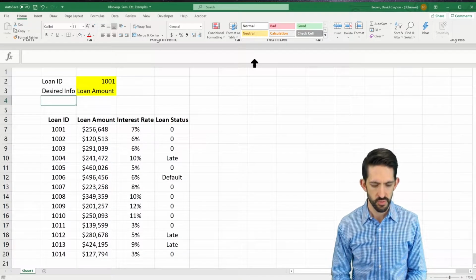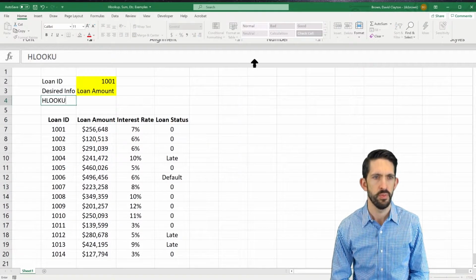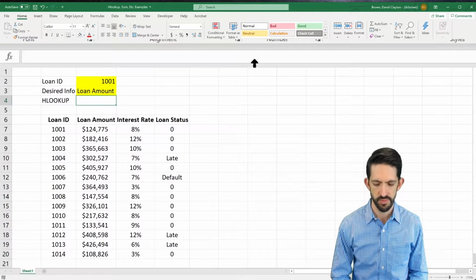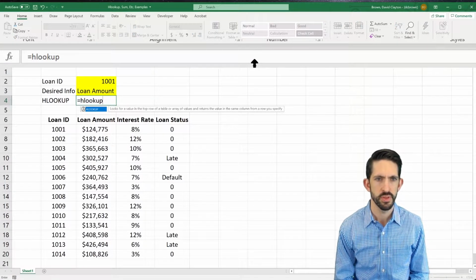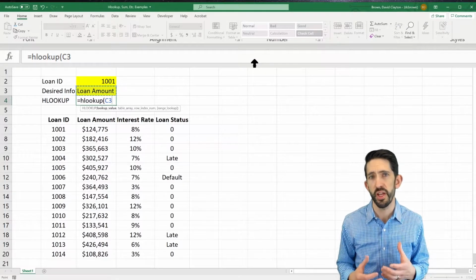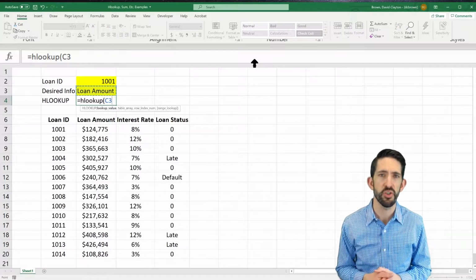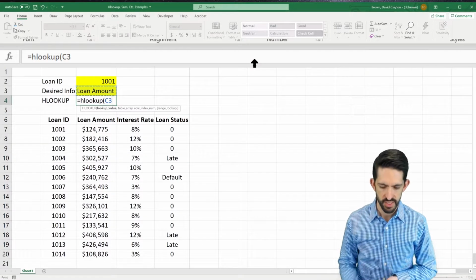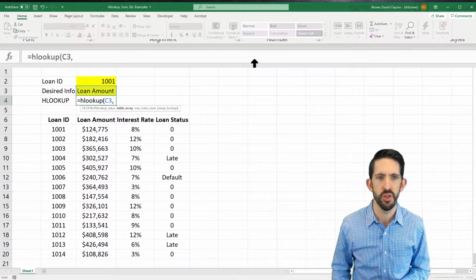So in this case, we're going to do our Hlookup. And what we're going to look for is loan amount. So with Hlookup, we have to look for a category now. We're essentially going to look across our top row of category labels and look for one of them. So in this case, we're going to look up the loan amount.